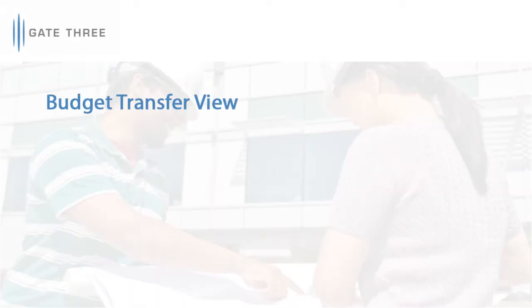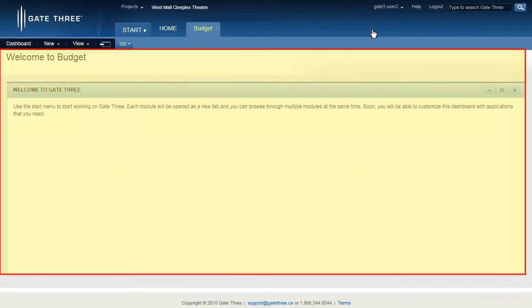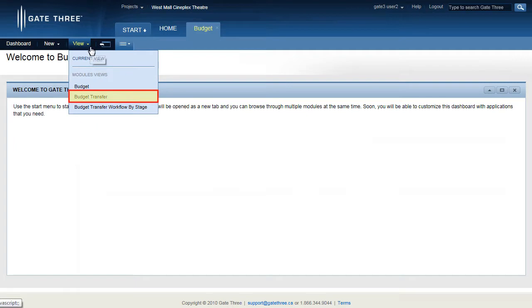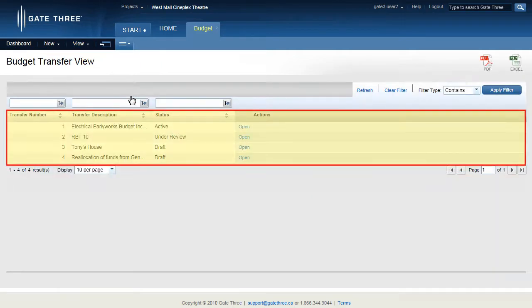The budget transfer view displays all budget transfers, draft, active, and under review. To access the budget transfer view, navigate to the Budget module home screen. Click the View drop-down menu button. Select the Budget Transfer View from the drop-down list. All the budget transfers are displayed.